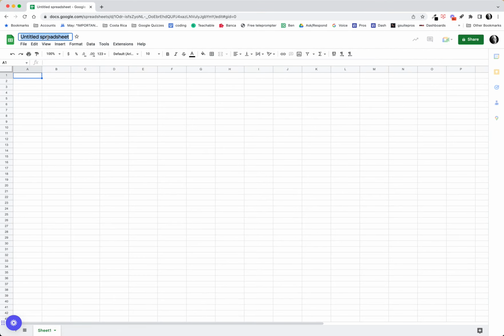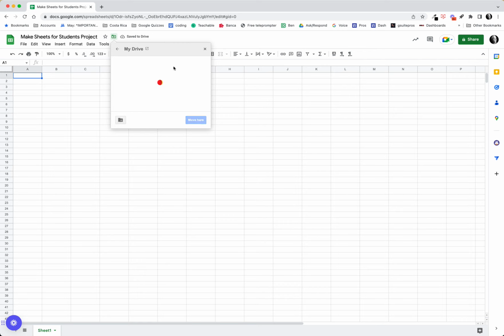I'm going to rename this make sheet for students project. Let's go ahead and do that. And then I like to save this right away, so I think I'll move it into a new folder. I'll call this folder make new project, so I'll be able to find this a lot more easily. I'm going to make that new folder in Google Drive and move it here.